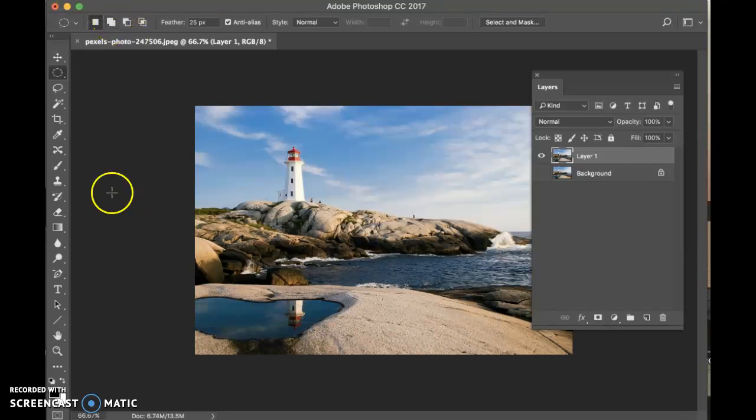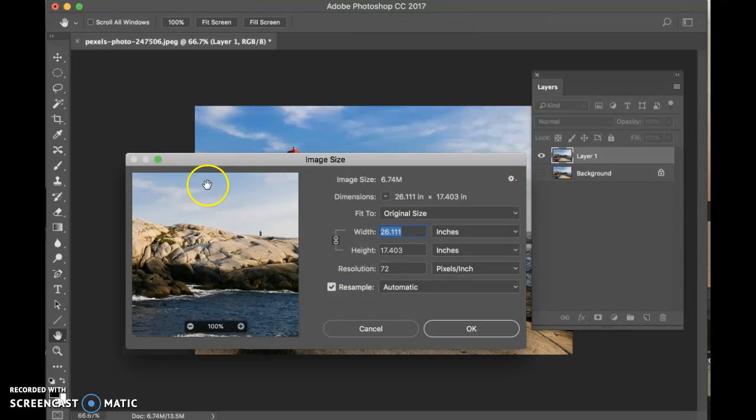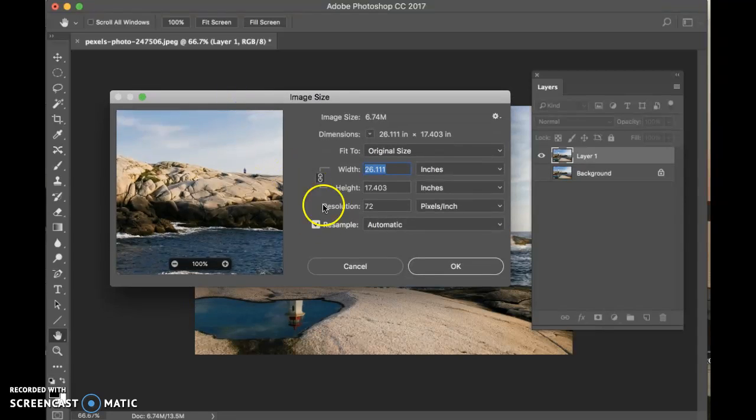So here's your file, and let's pretend this is your file, and then we'll go up to image size. This is your image size dialog box. If you have a 26 by 17 file, that's rather large, but it's a lot better than having a 26 by 17 at 300 dpi. You do not want 300 dpi.